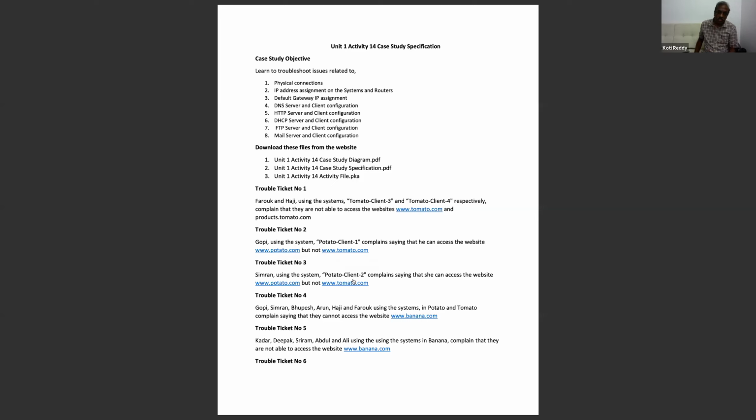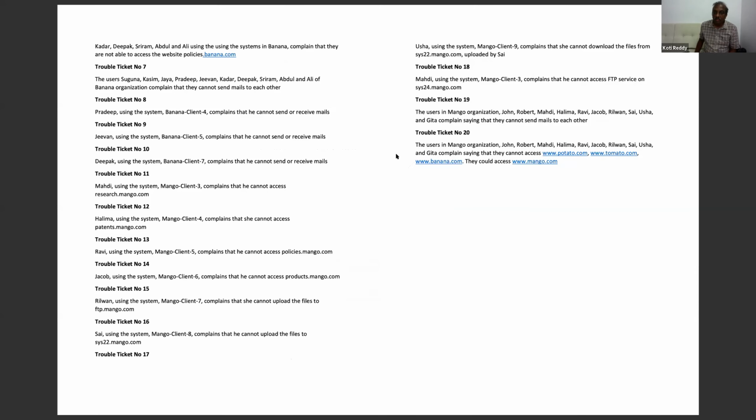Simran, using system Potato client 2, complains that she can access one website but not another. Like that, we need to start solving the issues now. Gopi, Simran, Gopesh, Arun and Haji, who use systems in Potato, can access websites like that. I give around 20 troubleshooting tickets like this.